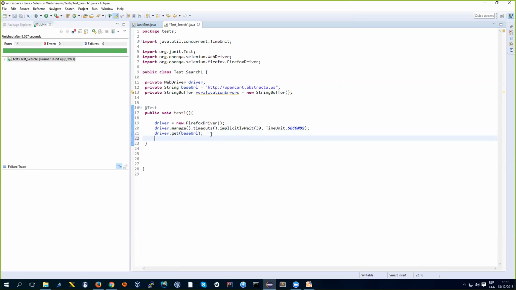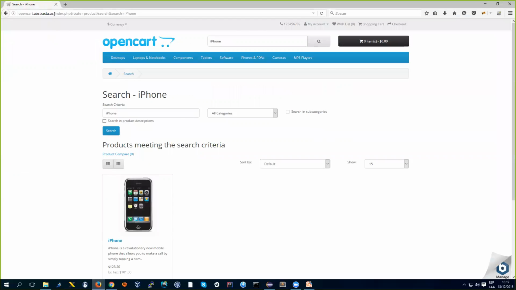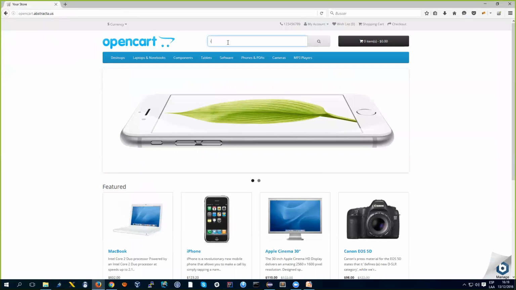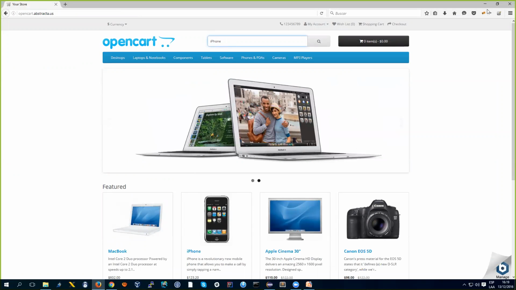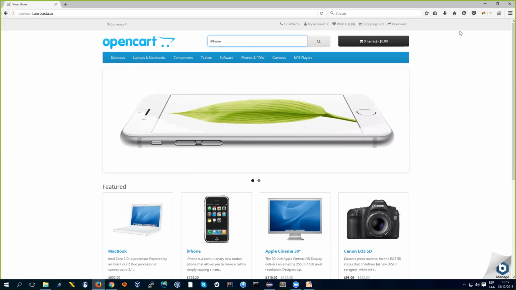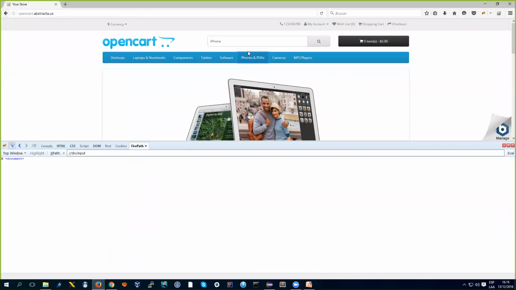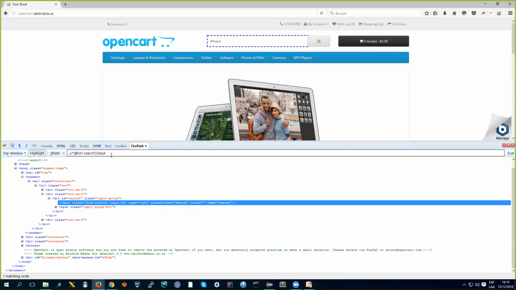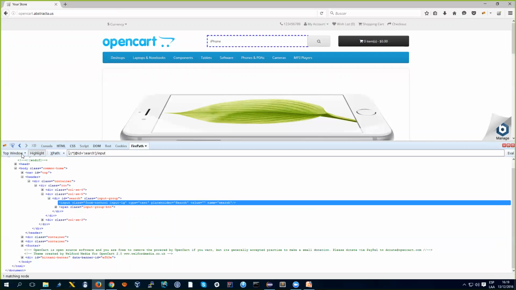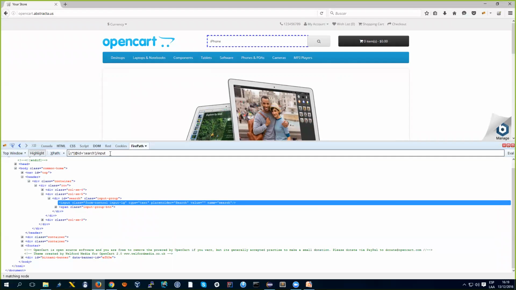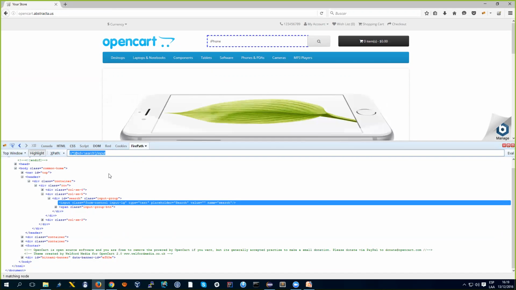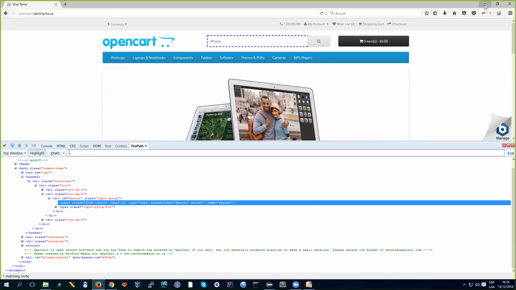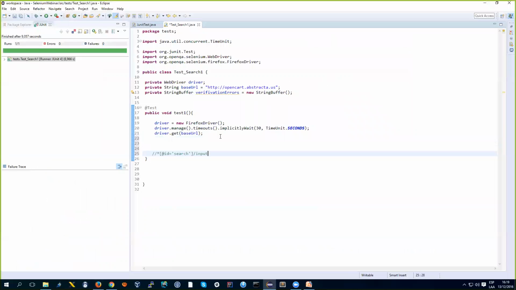So what do we need to do next? Okay, once we are on OpenCart, the home page, we need to type here iPhone, right? And how do we do it? Okay, we need to identify this element. So we can search iPhone, right? And remember, we can use this locator, for example, to find it. So I will cut it, I will come here and paste it here. I will use it now.